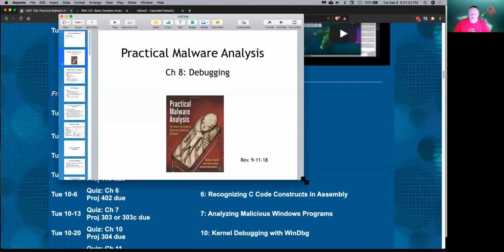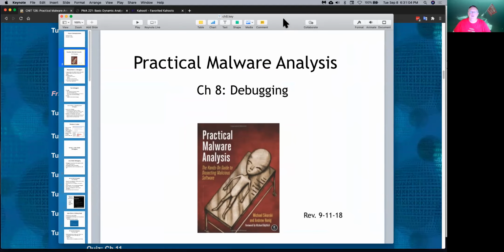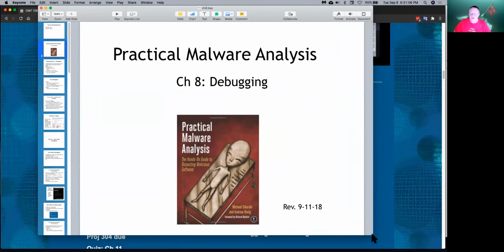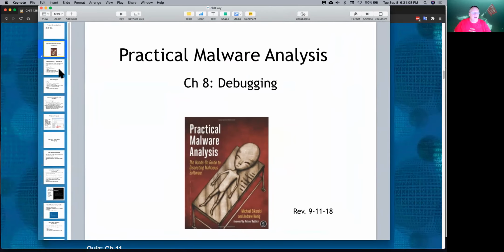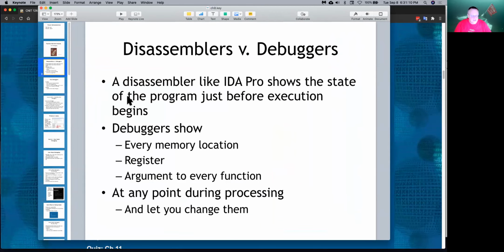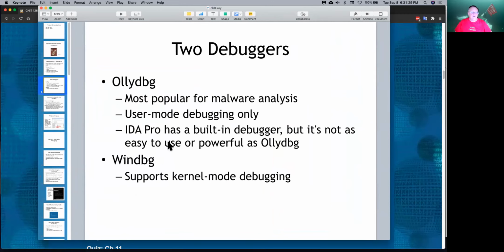All right, so we're up to chapter 8. We skipped a few chapters because I think debugging is much easier than disassembling. A disassembler takes apart the program and shows you the executable assembly language instructions, and then you have to read them and figure out what they're doing. And that is pretty difficult for people. Debuggers are much more fun, like dynamic analysis. You're just running it and seeing what it does, and you can stop it and change the way it runs at any point.